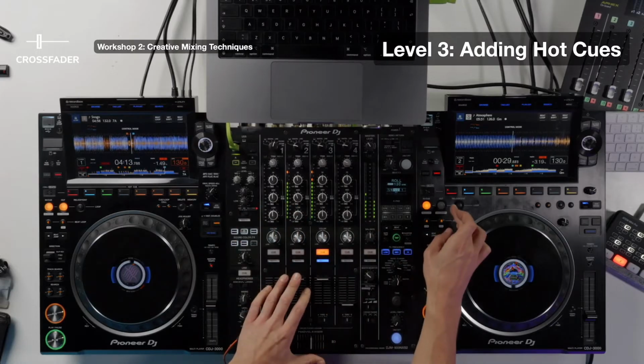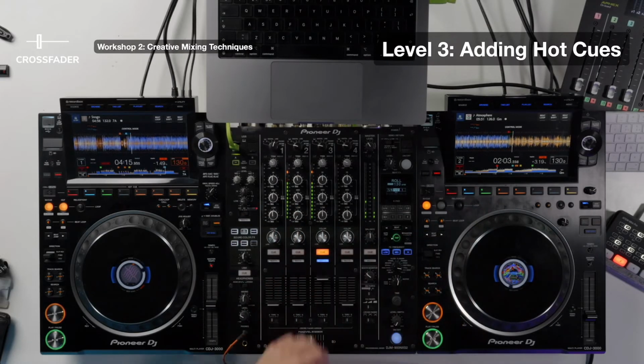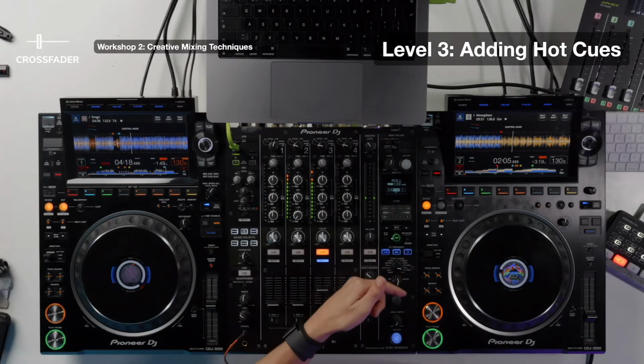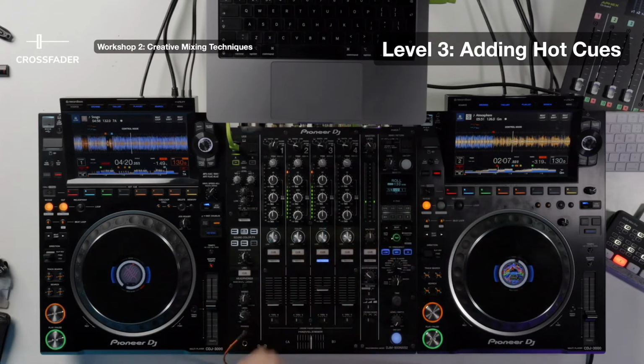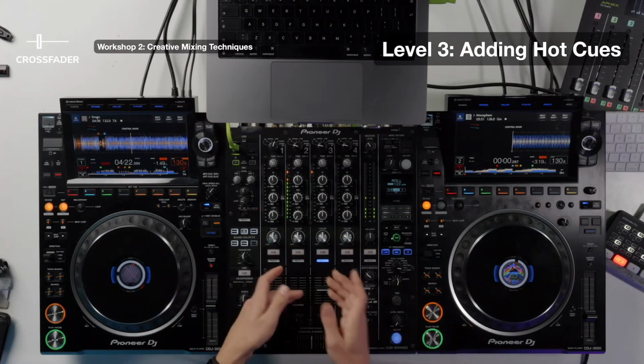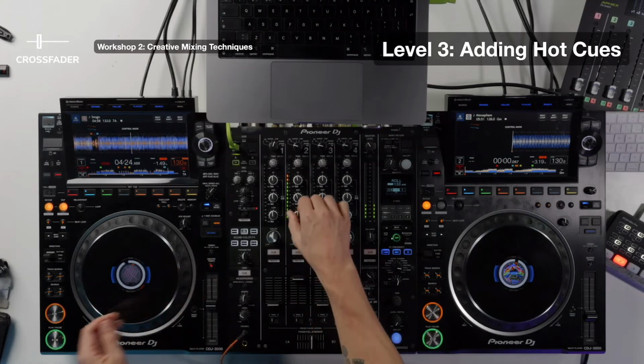4, 3, 2, 1, A. And I just kill the opposite side and hit A. So now I've skipped to the point that I want. So that's an example.